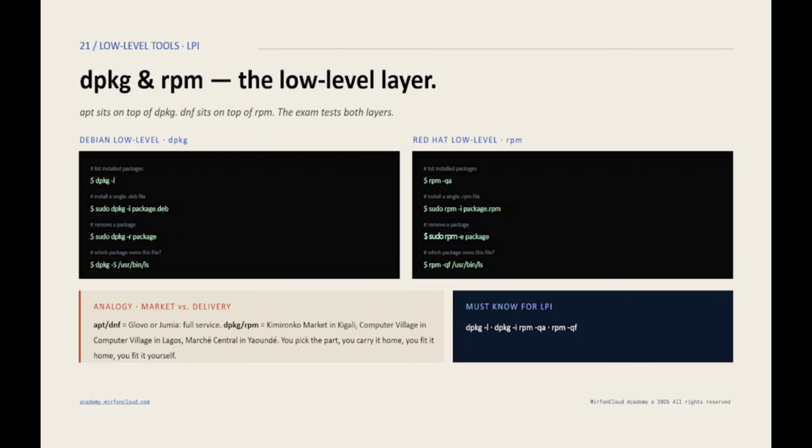rpm -qf queries which package owns a file. Keep those in mind. Now, let's look at another quick demo to see how the low-level tools work.